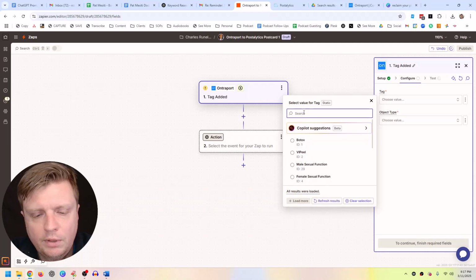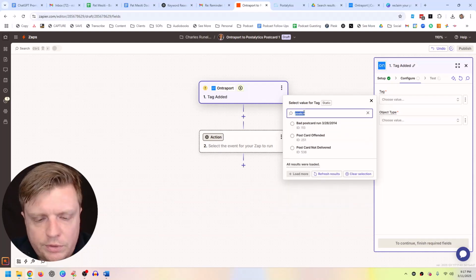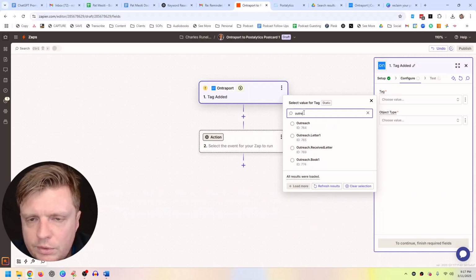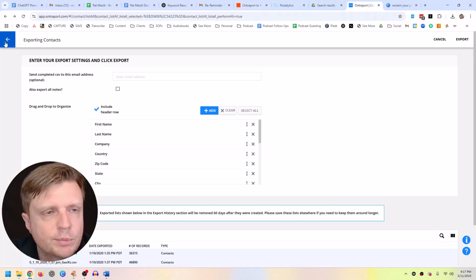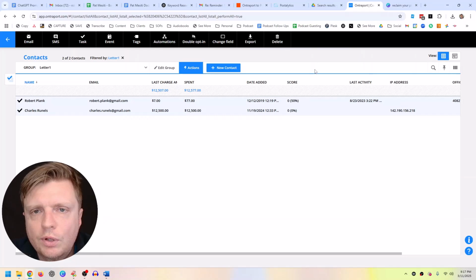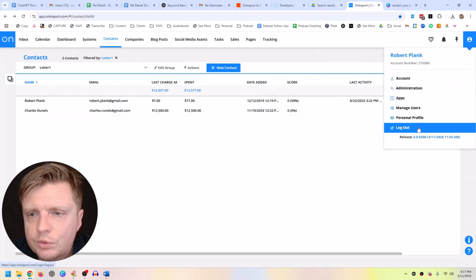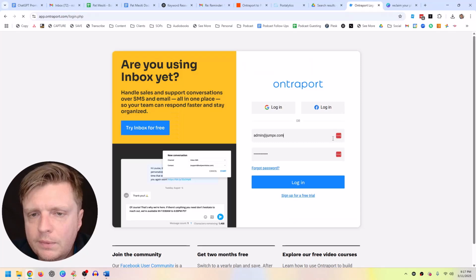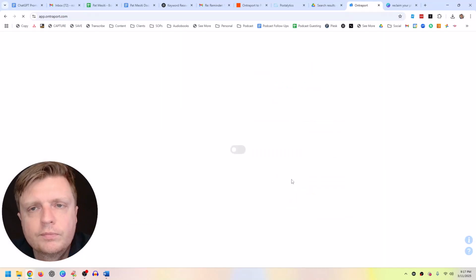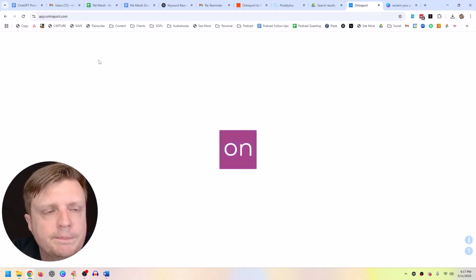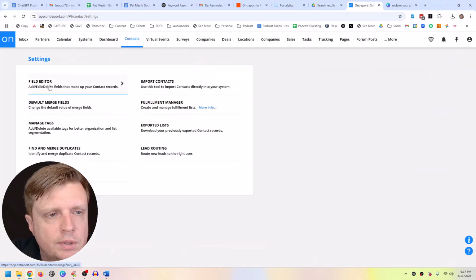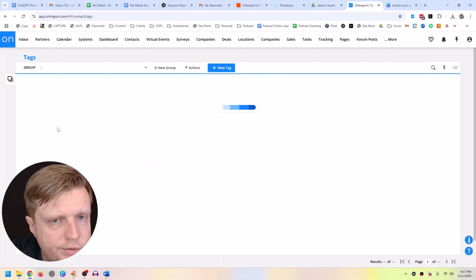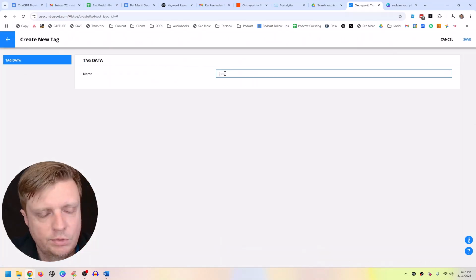Okay, that's all of them. And so maybe I don't have a postcard. Okay, so what I would do is, let me just do it properly. I'll log in to Ontraport, and we'll say contact settings, then manage tags, new tag, we'll call this outreach.postcard1.